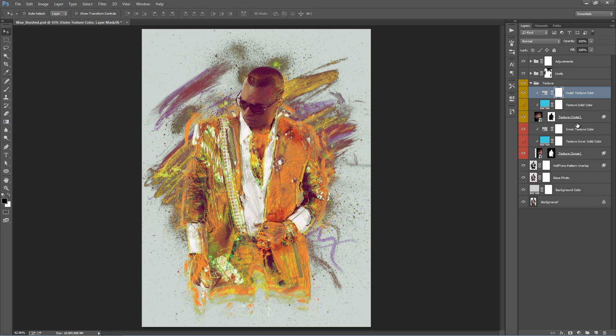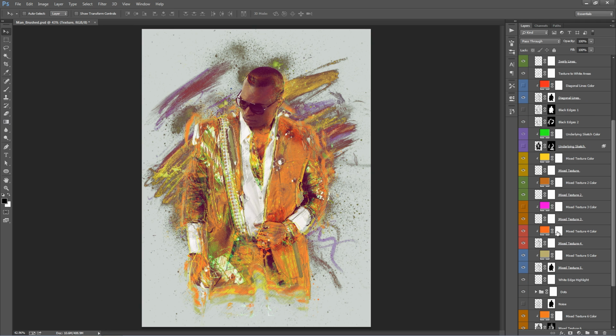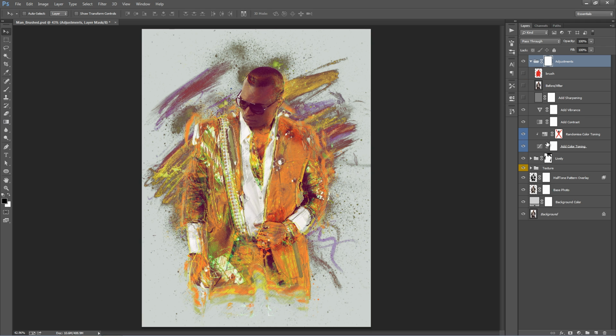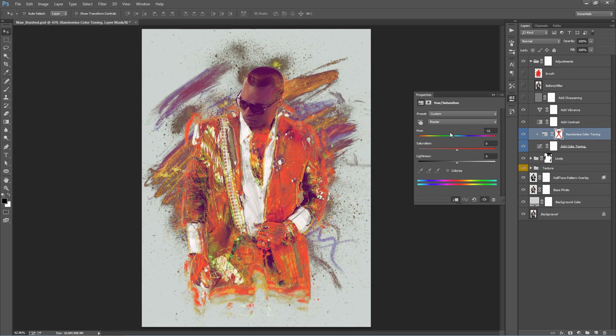Then what I also like to do is go back into the live folder, adjust some of the colors and mess around with what could work. Then I go into the adjustments folder, double click on the randomized color toning again, and play around with this slider to see what other results could look cool. Alright, I think we've got some colors that look pretty good. The yellow.